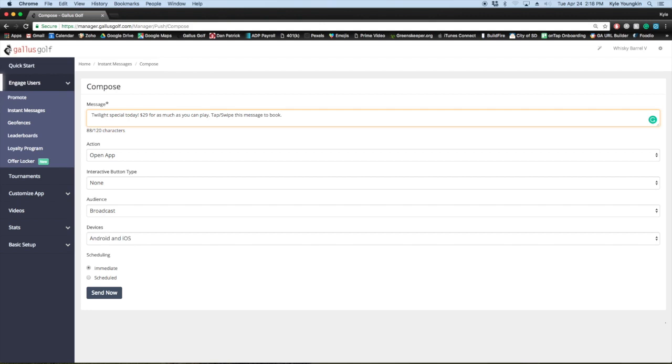The reason why we say tap or swipe is because on Android phones, they would be tapping on the push notification. On iPhones, they would be swiping from left to right, essentially. So once we have this composed, we'll notice that right down here, we've got 88 out of 120 characters, so we're good to go there. The next step is choosing where we're going to point them to if they were to tap or swipe the message.